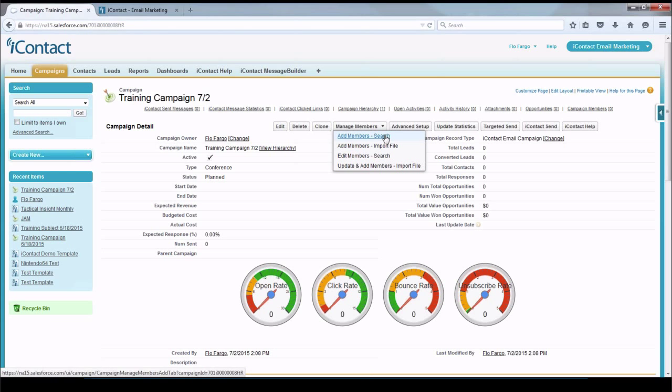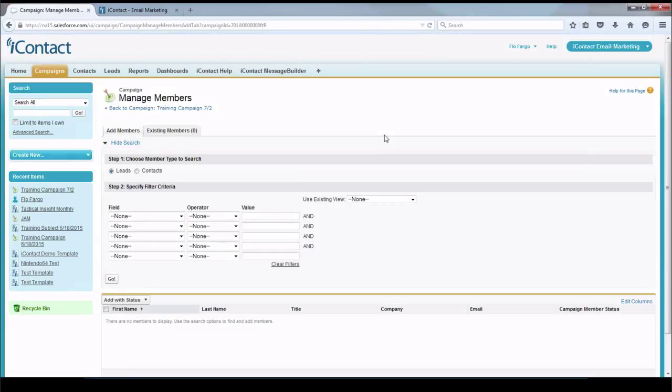So we're going to start with Add Member Search. Here we can search for leads or contacts. We always have to make a distinction between leads or contacts. Now, you can add both to a campaign, but you can only add one type at a time. So we're going to start with leads since that is the default setting, and then we'll come back and switch to contacts and do a search for that.